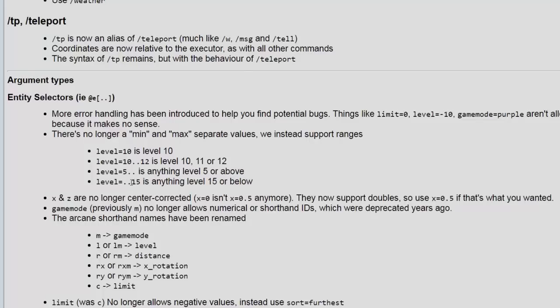And if you want anything below 15, you do two periods before 15, in between the equals and the value you want. Now, Dinnerbone's using level here. I'm pretty sure this applies to score. So simply have score underscore the objective equals. I'm pretty sure that's still kept. It might change. He doesn't have this written down here, but that's what I'd assume as well.